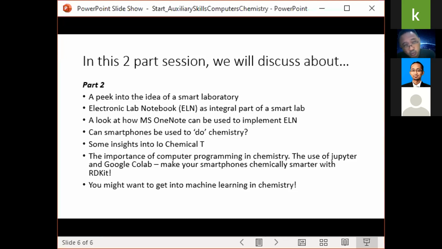This is actually part 2 or 2B. The first part will be looking at the other aspects of solving chemistry problems using computers. And we'll be looking at smartphones to do chemistry, some insights into Internet of Chemistry things or chemical things. We'll be looking at the importance of computer programming, and I will be stressing this over and over again, that chemists do not need to be computer programmers, but knowledge of programming will definitely help you out in a lot of things, especially when you want to solve chemistry problems. Plus, you'll be using a lot of software.